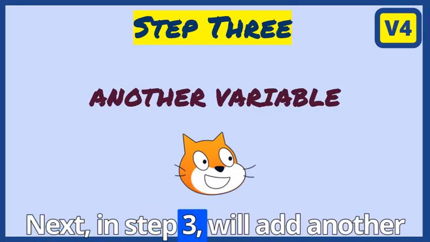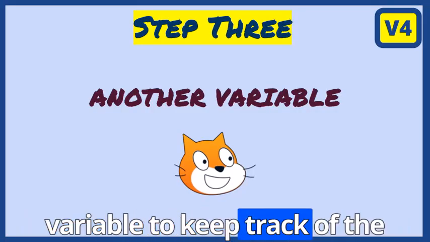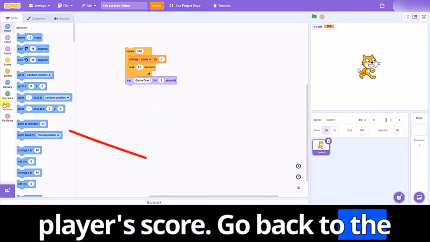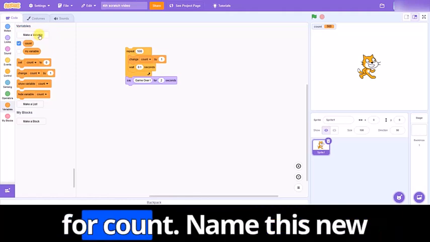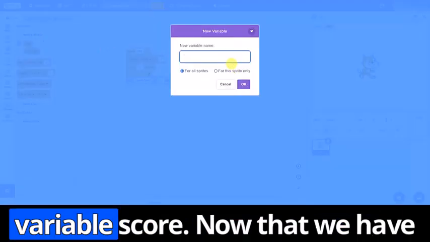Next, in step 3, we'll add another variable to keep track of the player's score. Go back to the Variables section and click Make a Variable again, just like you did for count. Name this new variable Score.